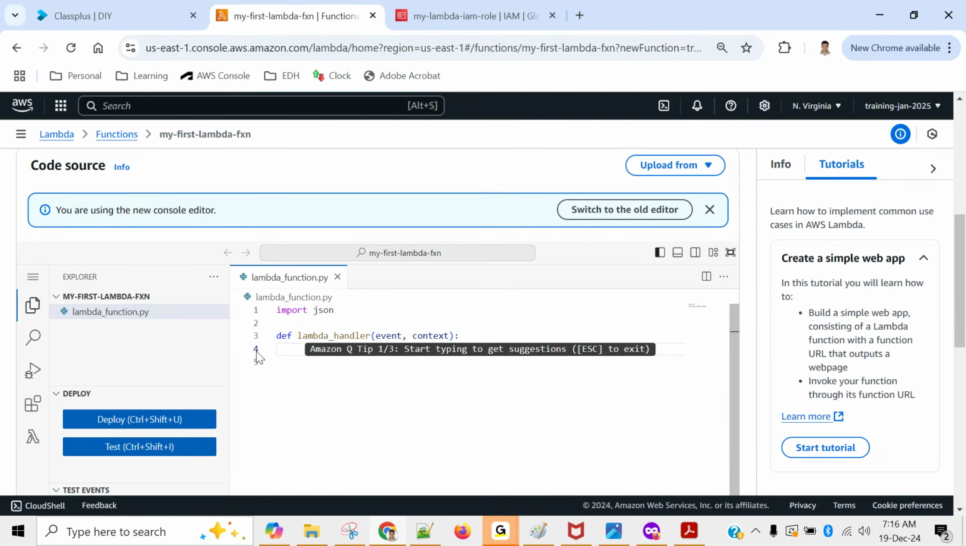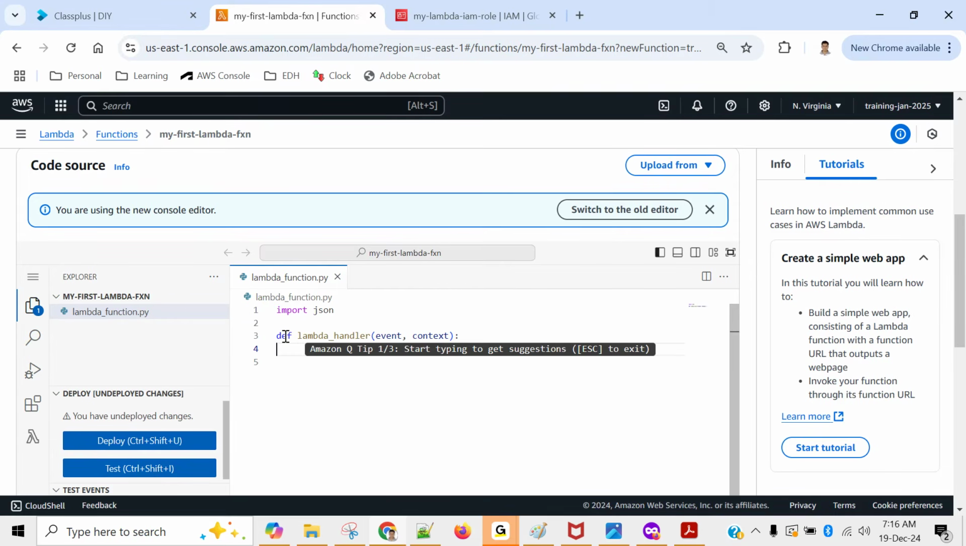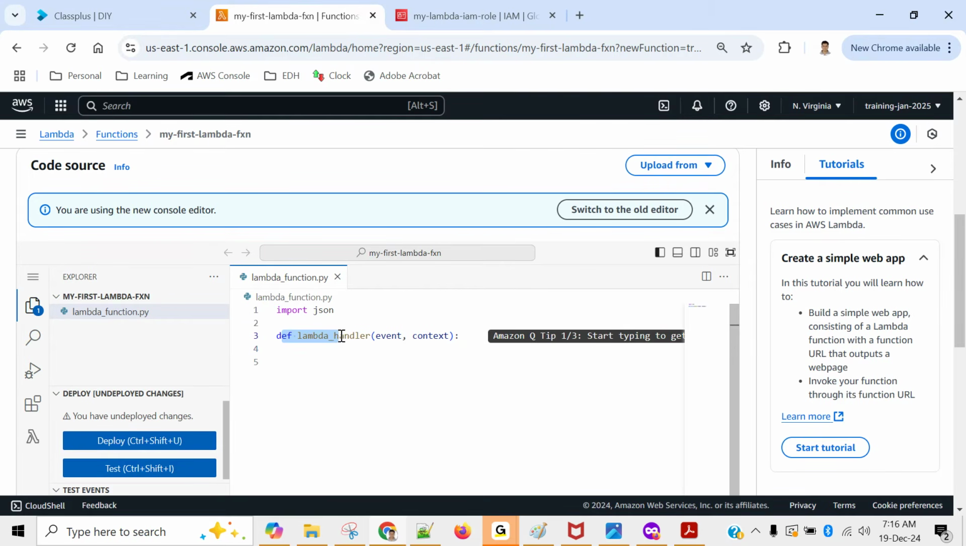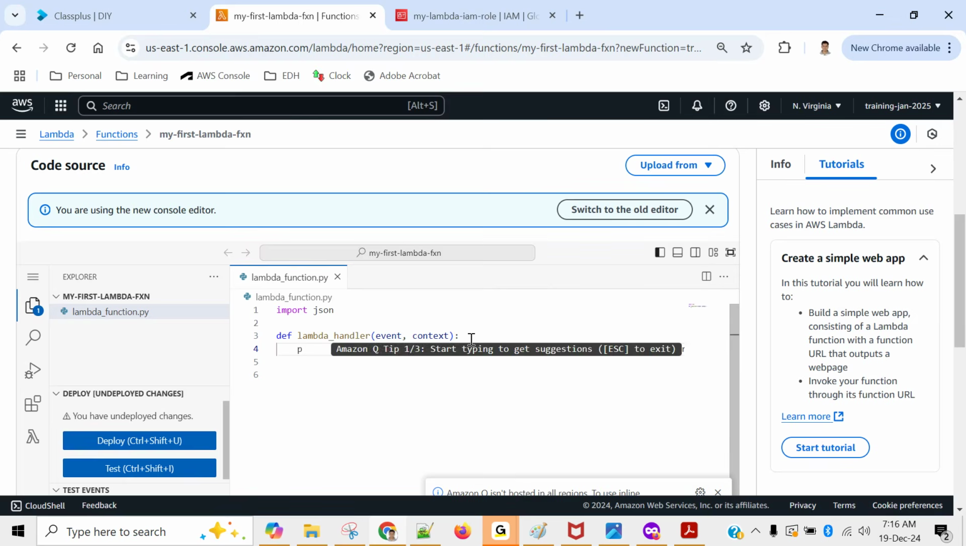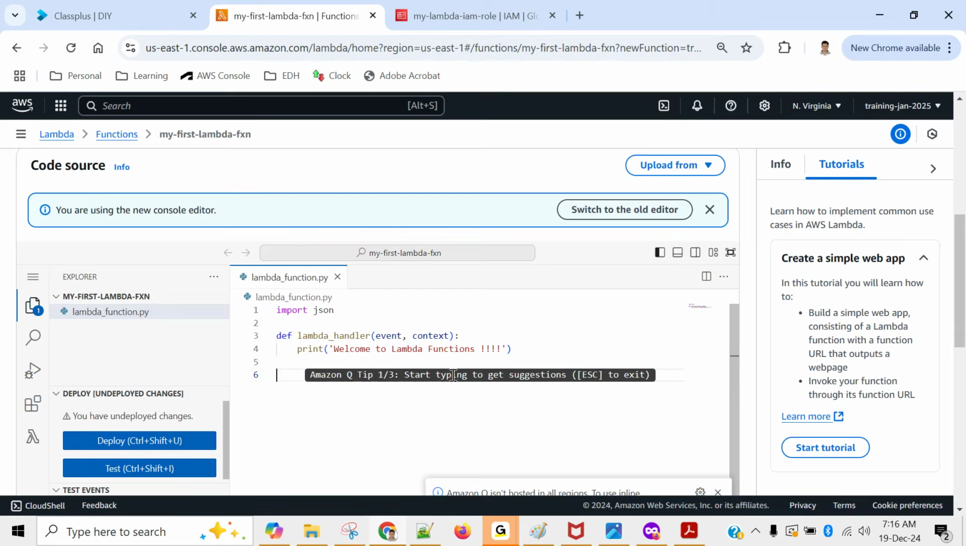First line you have to keep this. Def means defining a function. This lambda handler, event and context, this is the important mandatory line. After that I will just add a print statement. Okay, print, I would say, welcome to lambda functions. Okay, good.